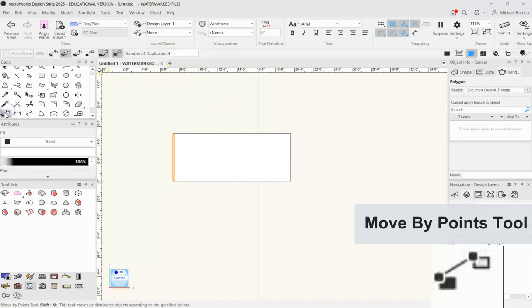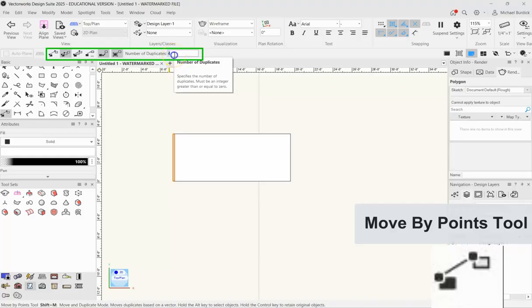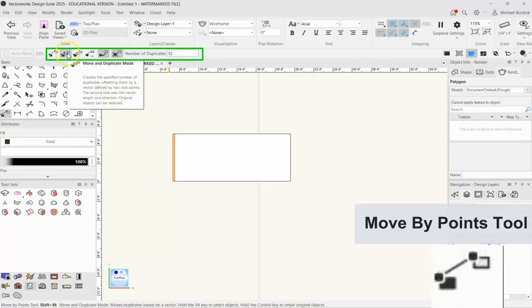With Move by Points, what you can do is make duplicates and space them out. You can tell it up here in the box how many duplicates you want. Let's say I want 12 fence posts. So with this, you'll see I'm in Move and Duplicate mode. I don't use Move mode that much. I'll occasionally use Distribute. I'll show you what those mean. But let's just look at Move and Duplicate.